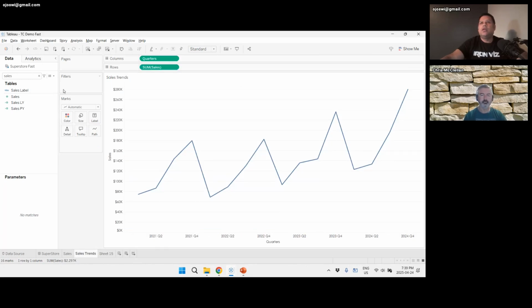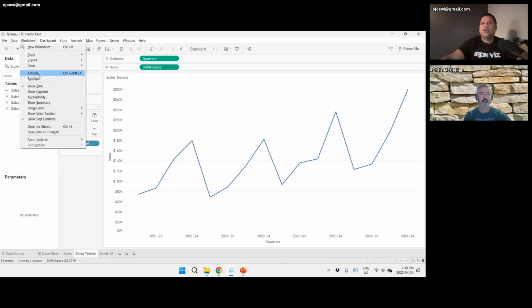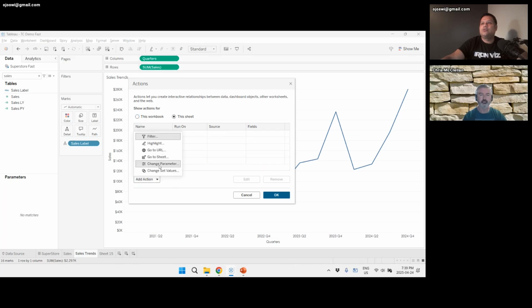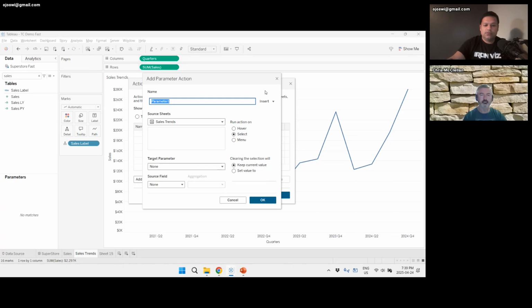Same thing here. If I drag the sales label into the details, and now I go action, worksheet action, and I say, where is it? This sheet, add action, parameter, say sales, update sales parameter.